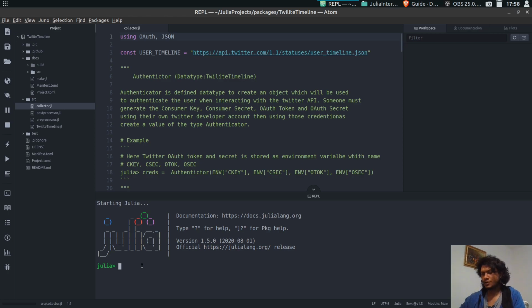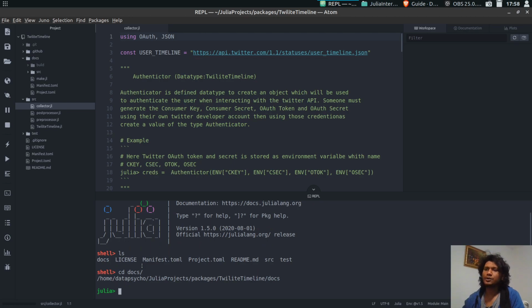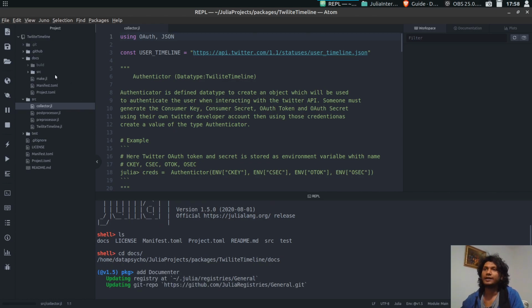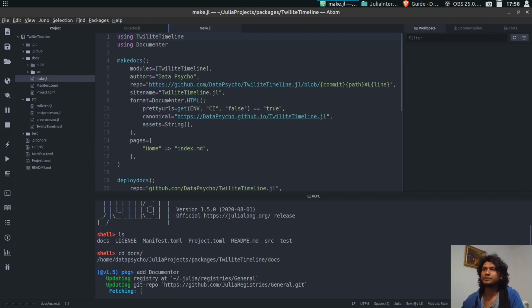So first we can check where we are. We are in the root, and in the shell mode, I can go to the docs. Now I am in my base package environment, and I can add Documenter. I have already downloaded that, so it will just do nothing, it will just check for that. Now I can go to the make.jl file.